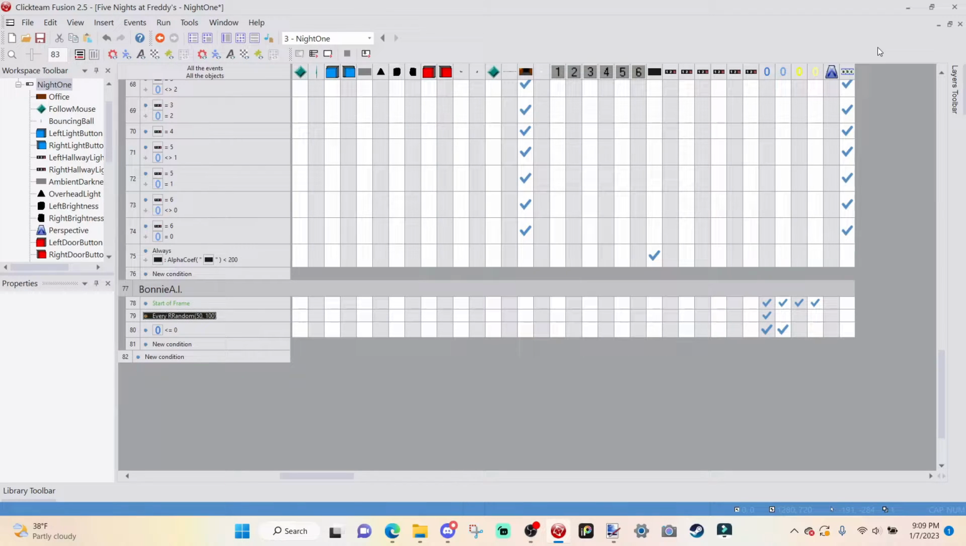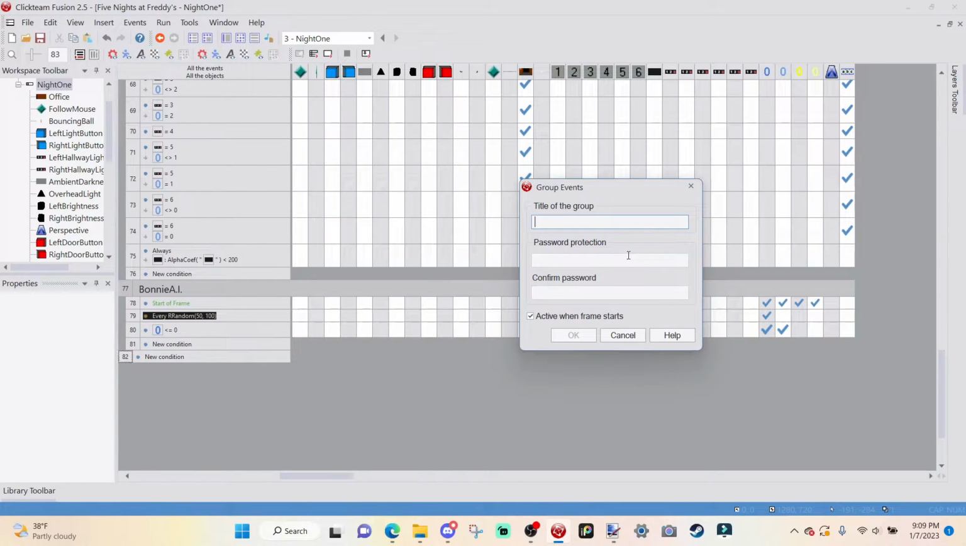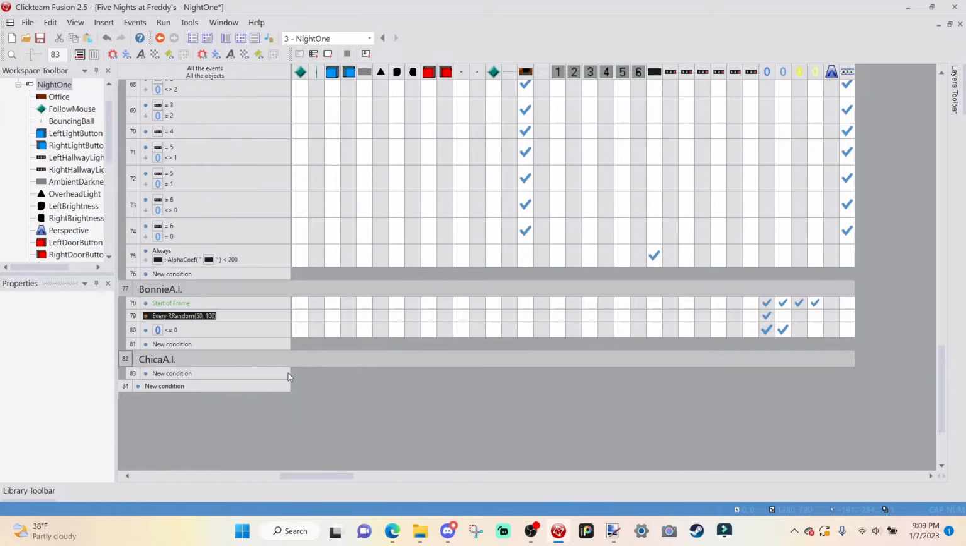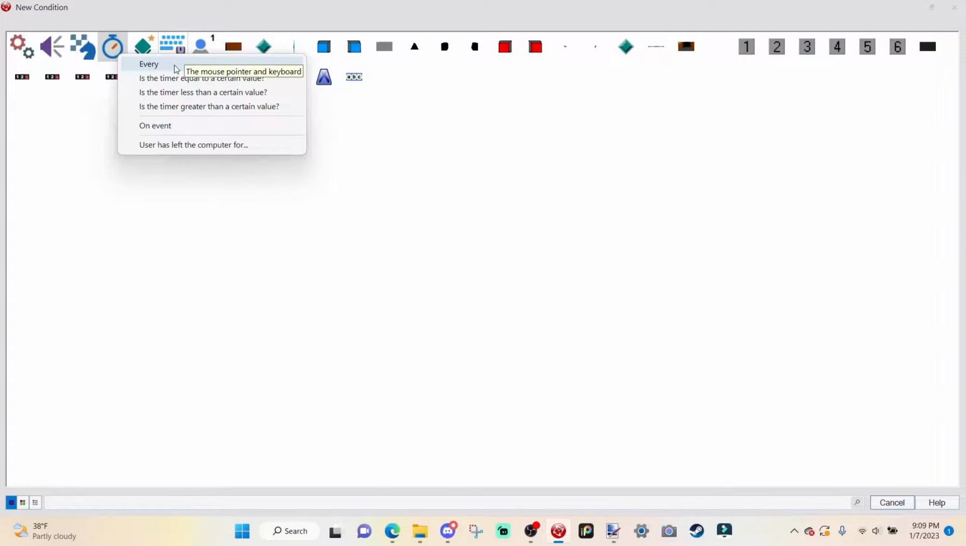But since we have that done now, we're going to make a new condition or a group of events. Now that we're totally done with Bonnie's AI, we're going to title this group Chica AI. And we're basically going to do the same code up here, but just for Chica. Actually, no, we don't have to do the starter frame because we already did that for Bonnie. So all we got to do is go to the timer.